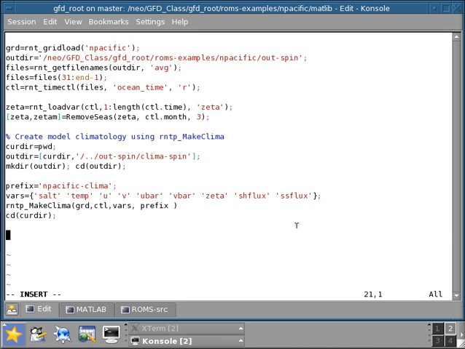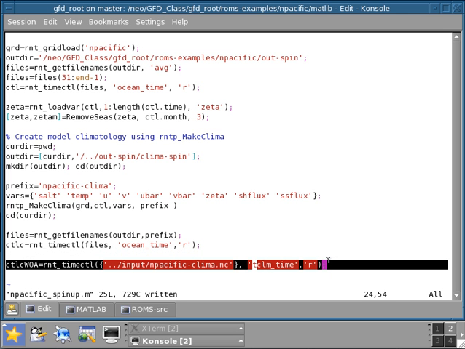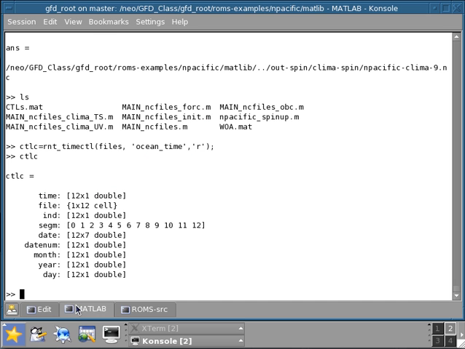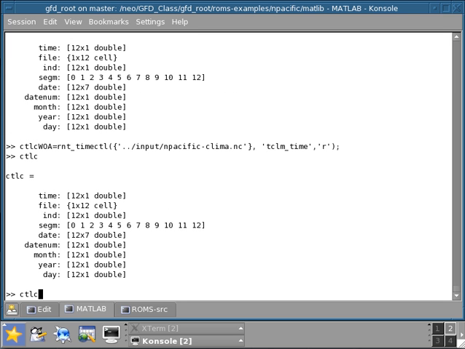So once I'm done with the climatology, I'm going to make a list of the files, and then I'm going to produce a CTLC of the model climatology, which is kind of handy to have. At this point, I can compare this with the climatology that I used from the World Ocean Atlas, or that I didn't use, but I computed it. And I'm going to load that in a CTLC WOA, so that I can compare them together. So for example, I'm going to now load also this control array. So now I have CTLC and CTLC WOA.